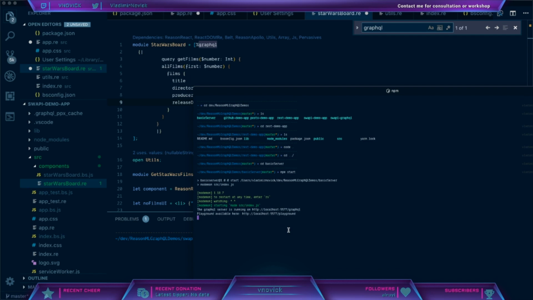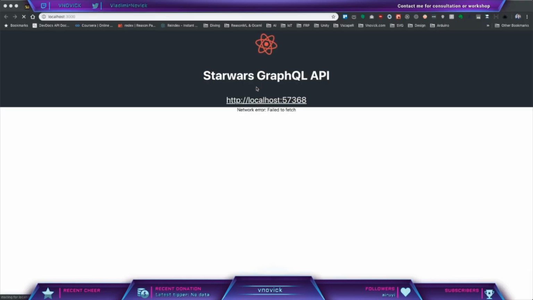Yeah, this is my server running. So I stop my server. I don't have a server running, so my app cannot fetch anything. Actually, I also haven't changed the localhost, so it can't fetch anything.